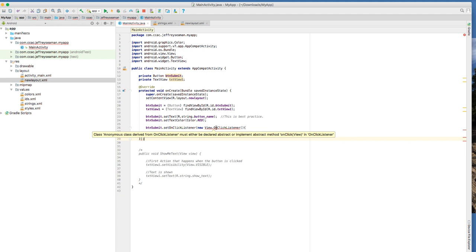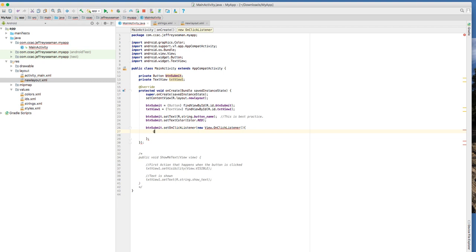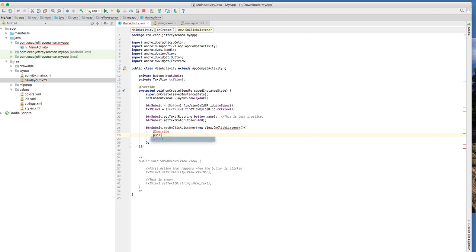So let's see if I'm missing something here. Let's see, button submit, set on click listener. Oh, okay, I know what's happening. So we need to create an override here. So we'll put an override, which calls the Java language. And we need to have a public here, which I don't have yet. So we'll do a public void, we'll call it on click.